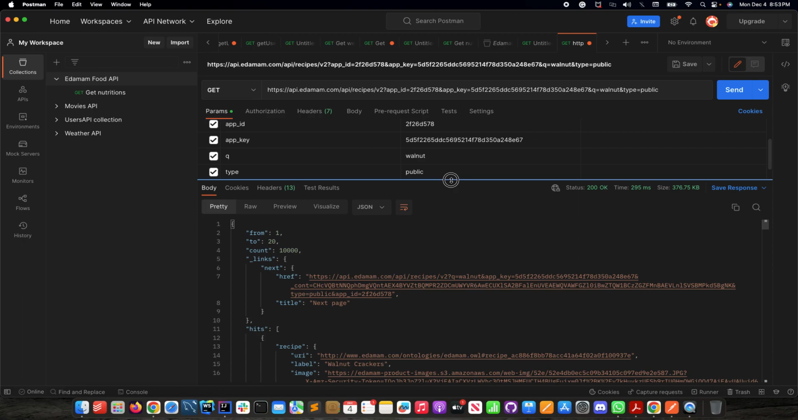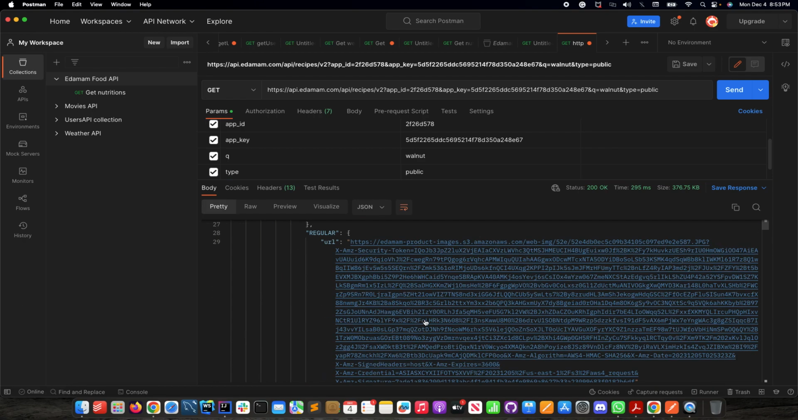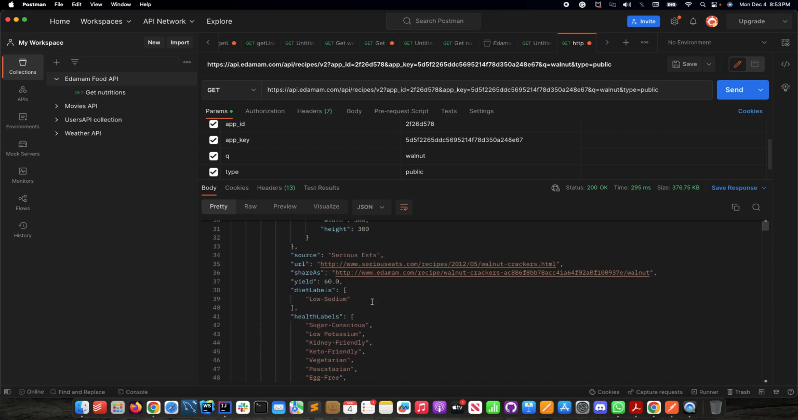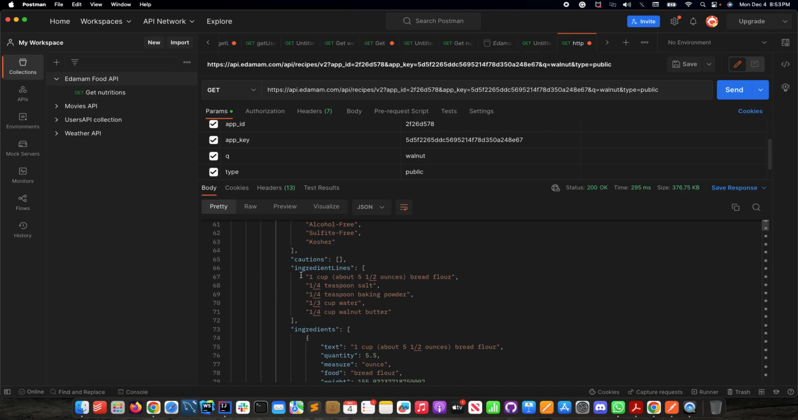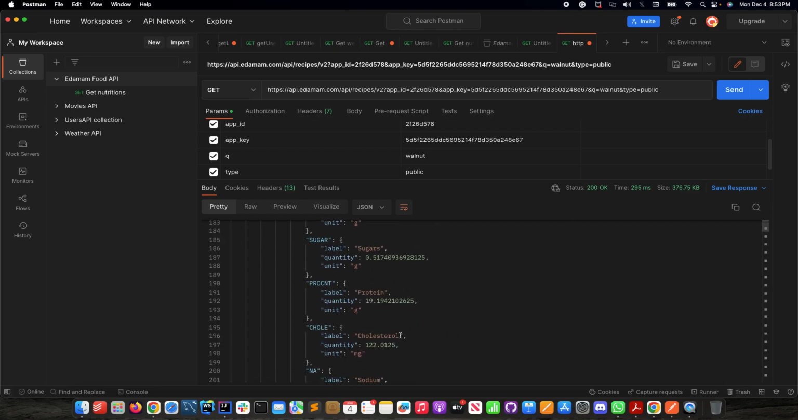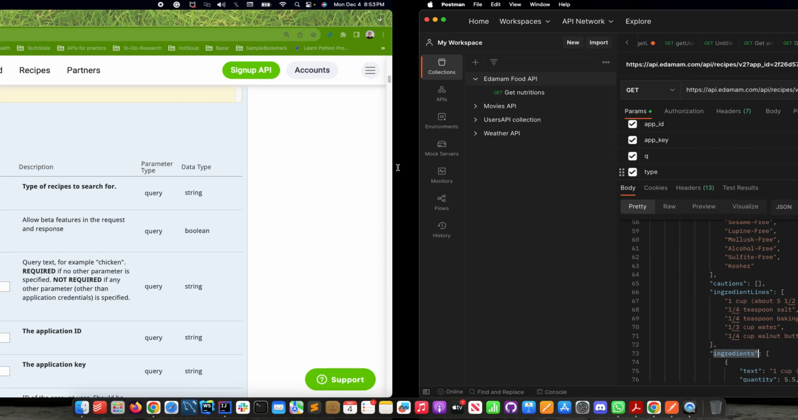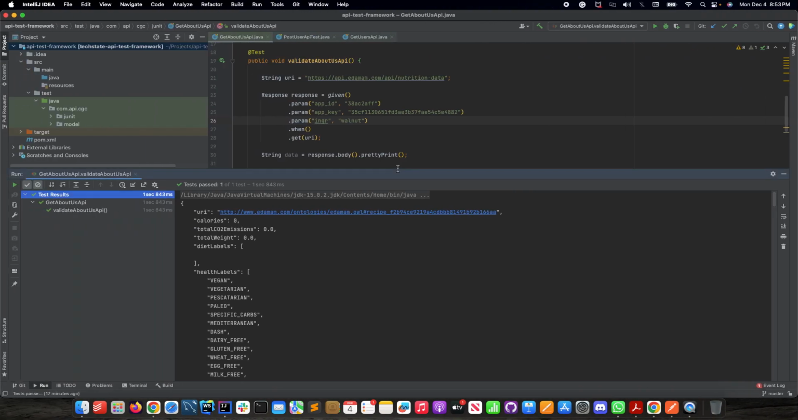This is our response, and as you can see here, we get our response by providing health labels and ingredient lines, ingredients, all of these being returned to us in the response body. Now, the same thing can be used in the automation as well. So I'm just gonna go ahead and use it in here.